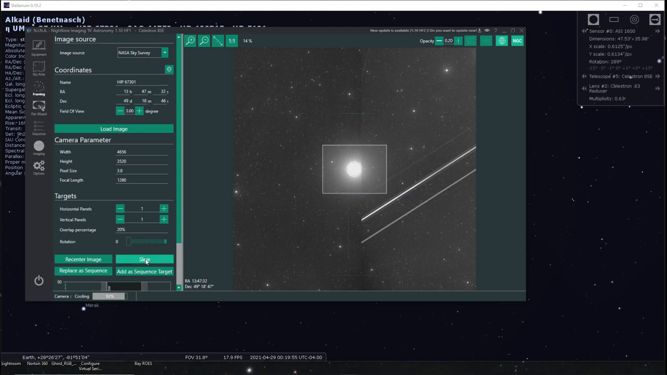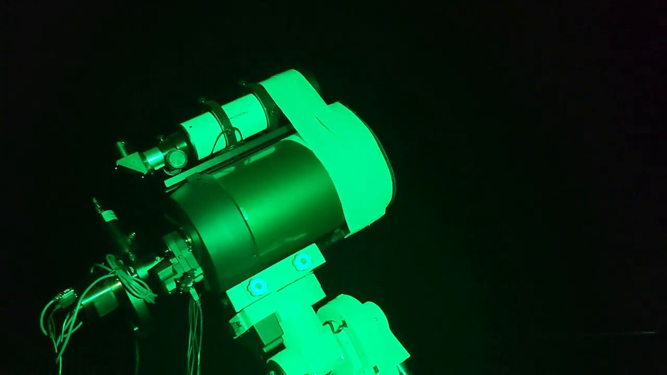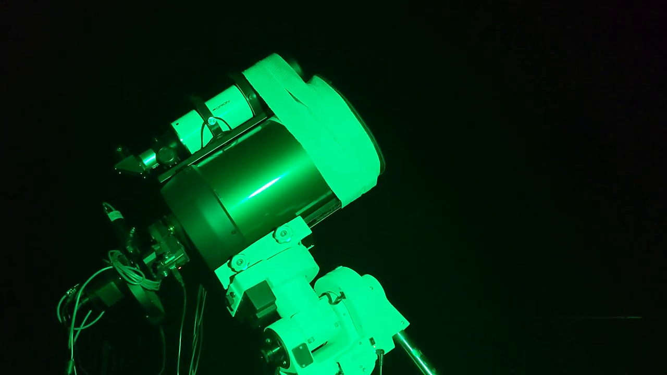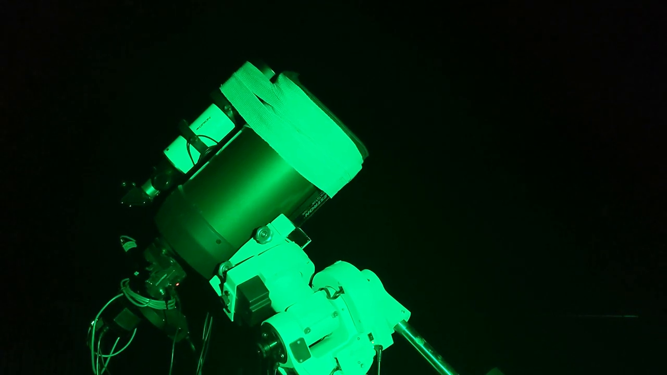So now I can click SLU, and the telescope will SLU. It will make its best effort to go to Alcade, but it's not going to plate solve over to Alcade. It'll make one attempt and stop. So let me show you what that looks like. And there goes the telescope, and I can tell you, it is going in the right direction to point at Alcade. So that's a good sign.